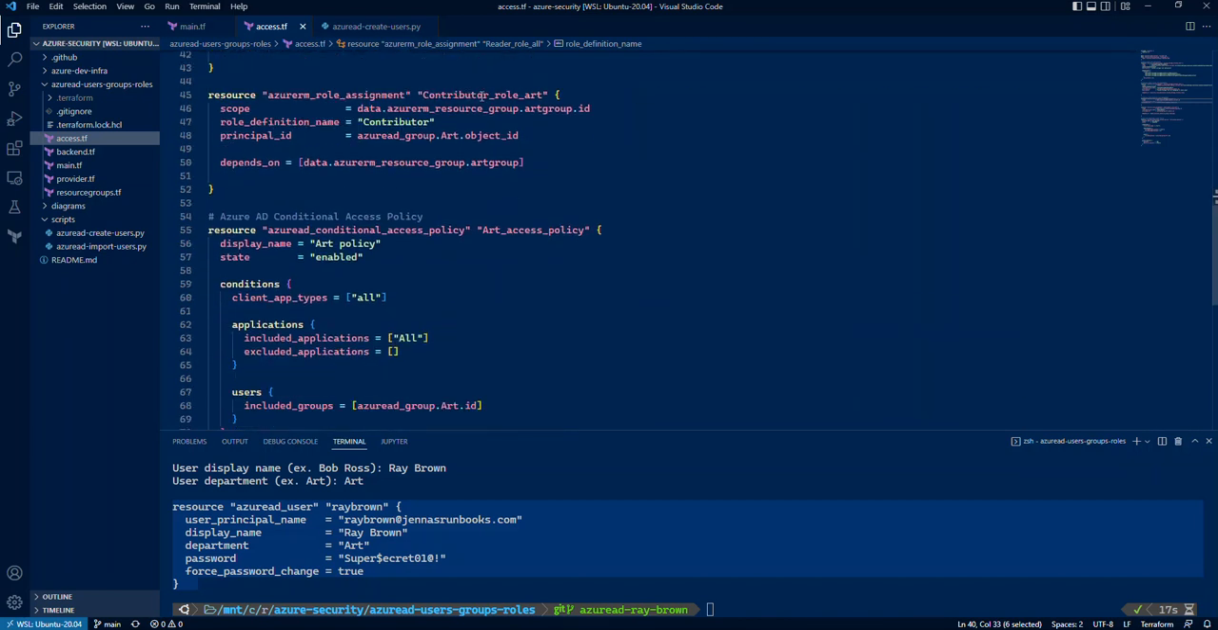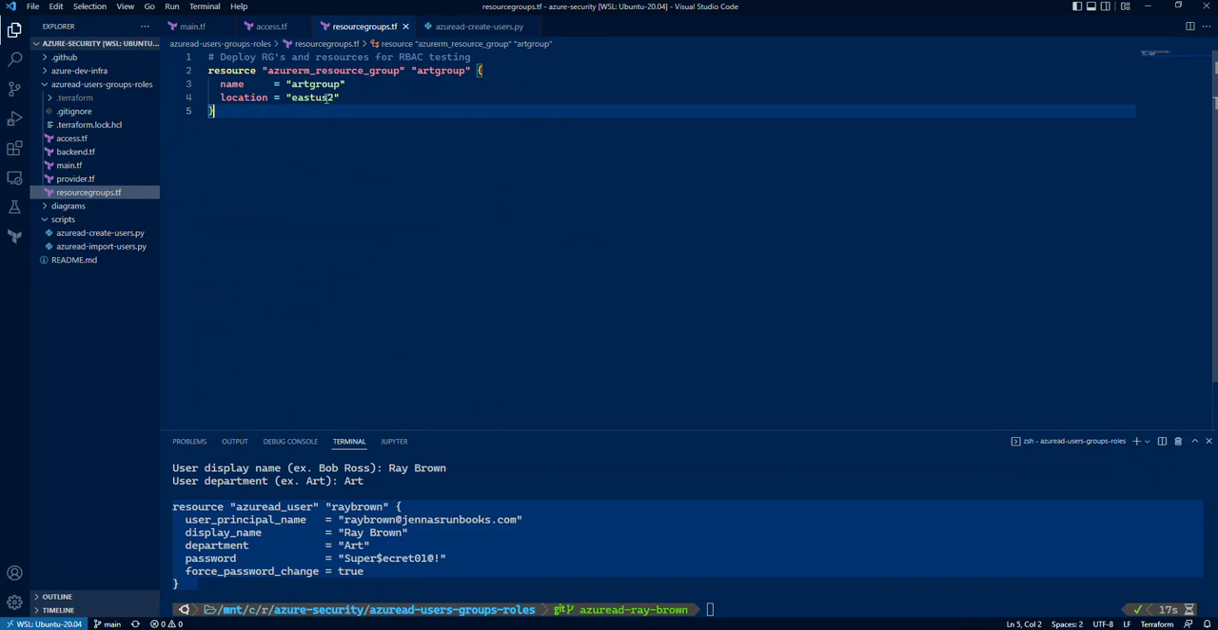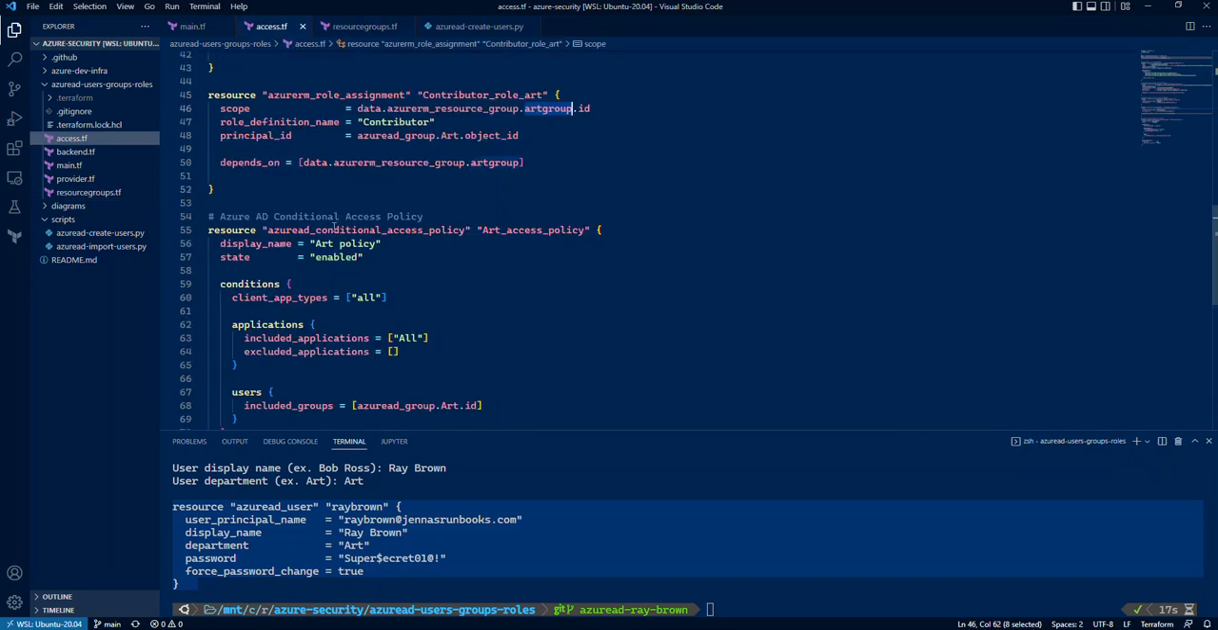And then we've got a contributor role assigned to our art group, which allows them to create any resources under this resource group that we'll create called art group, which gets created here. And that is going to be assigned to all of our art users.